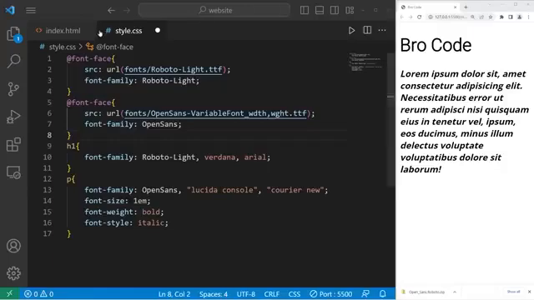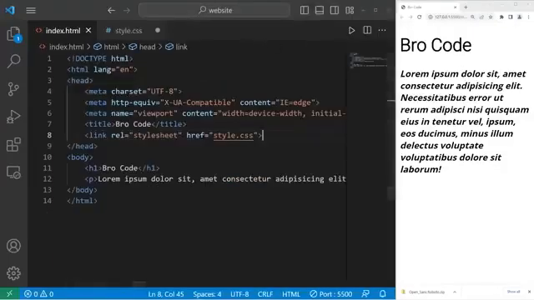Hey, how's it going everybody? In today's video, I'm going to show you everything you need to know to get started working with fonts and Google Fonts in CSS. So sit back, relax, and enjoy the show.